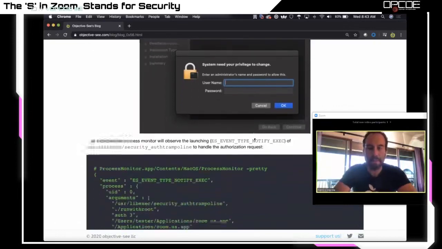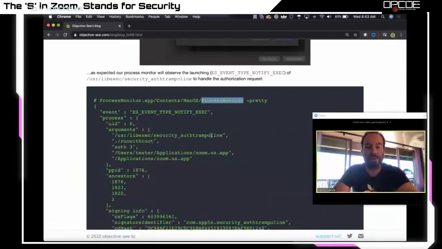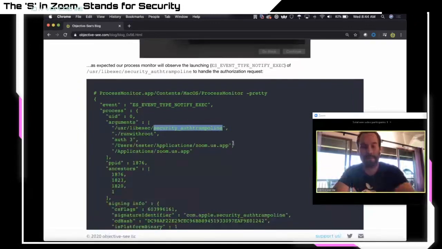in the background to then add code or commands to get that executed as root, during the install process. So the easiest way we can do this, and we'll do this in the demo as well, is we run a process monitor and we look for the execution of the security auth trampoline process. Recall, this is the actual Apple system binary that handles the authentication request and ultimately executes with root privileges, because it's owned by root, set UID, whatever the installer or application has specified.